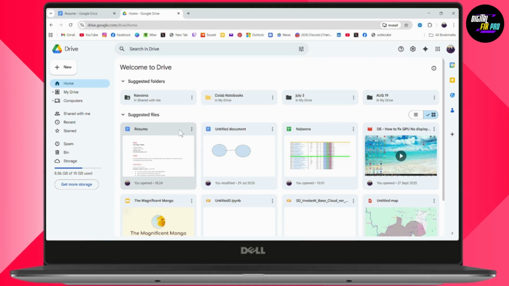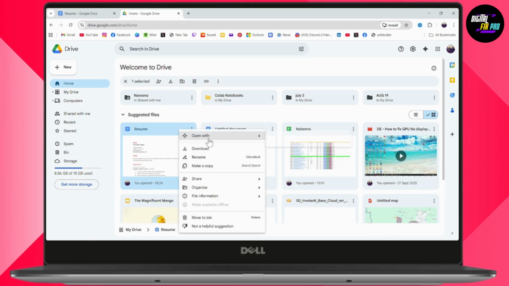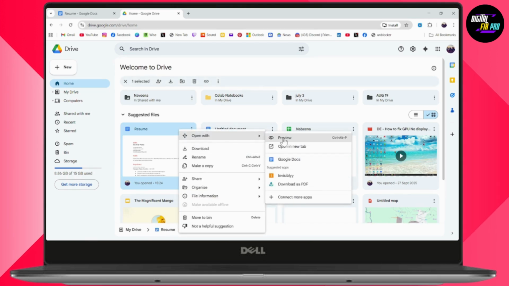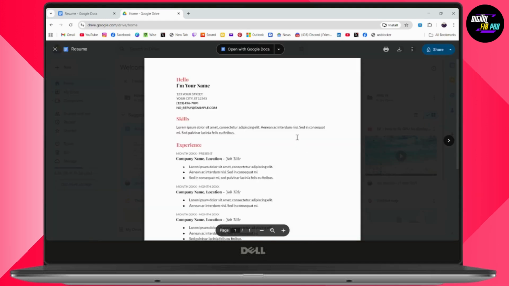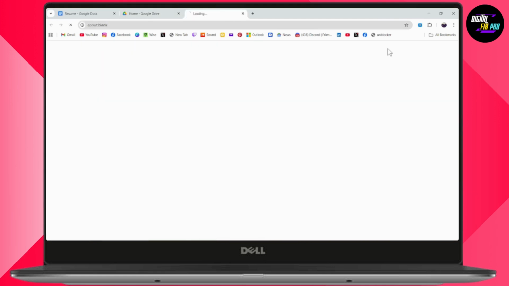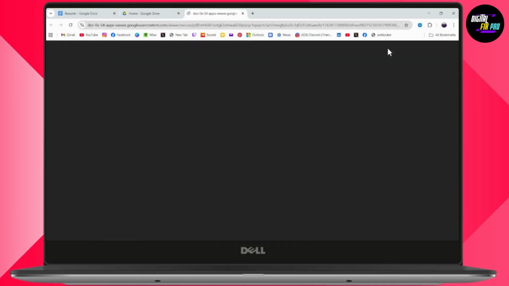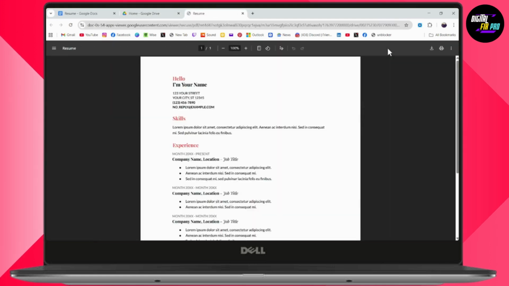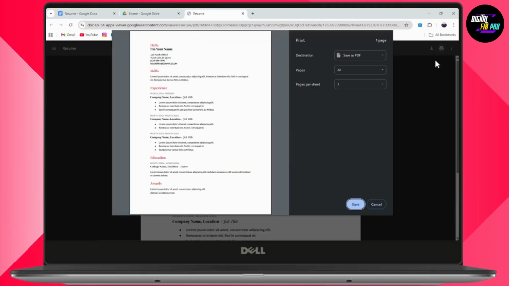Right click on the file, select open with, and then here you will have preview, choose preview. Now in the top right corner of the preview window, you need to click on print icon. Click the print icon again in the print dialog that appears. Select the destination to save as a PDF, which will be right here. Go with drop down, select save as PDF.